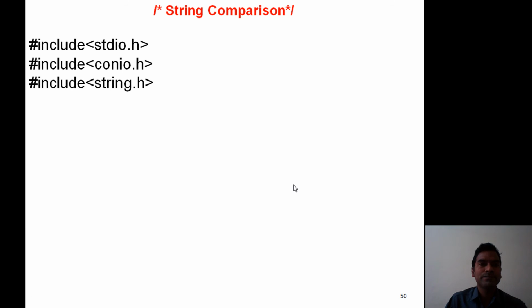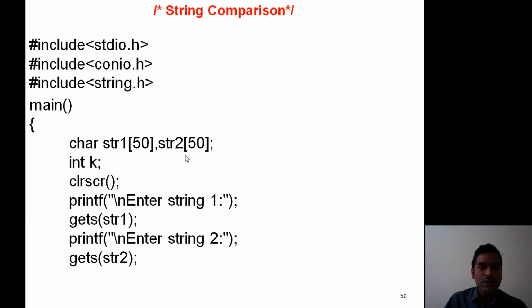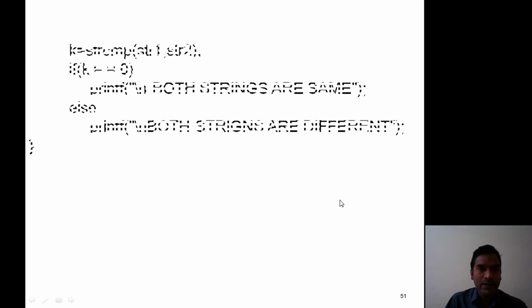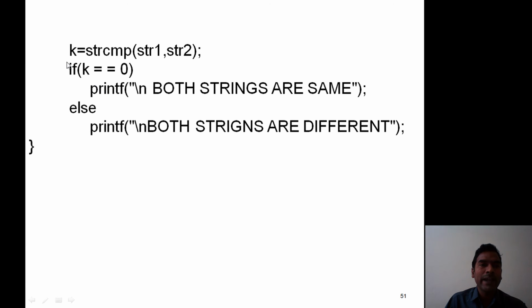Observe this example. Header files. Now these two strings, str1, str2. First read those two strings like gets of str1, gets of str2. Now we need to compare these two strings, whether both are the same or not. Now we apply the function as k equals strcmp of str1, str2.